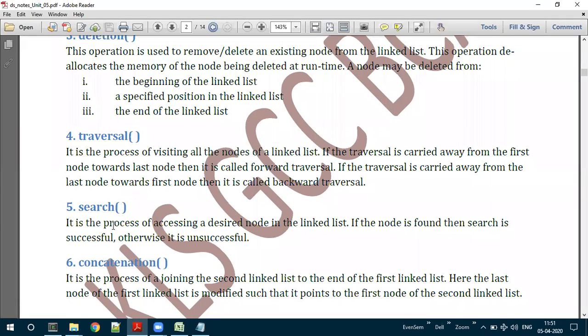So the next operation is search. Search is something where, if you want to search for a particular desired node from the list, that operation is called the search operation. If the search is successful, we call it a successful search, or if that particular node is not found, then we say the search is unsuccessful. As simple as that.